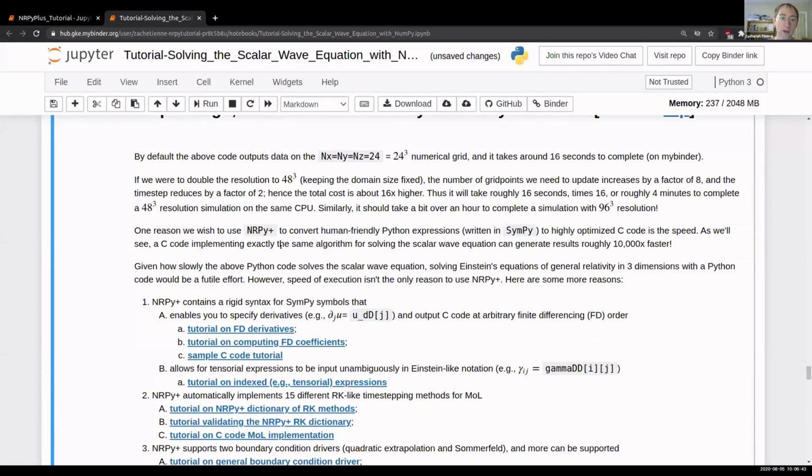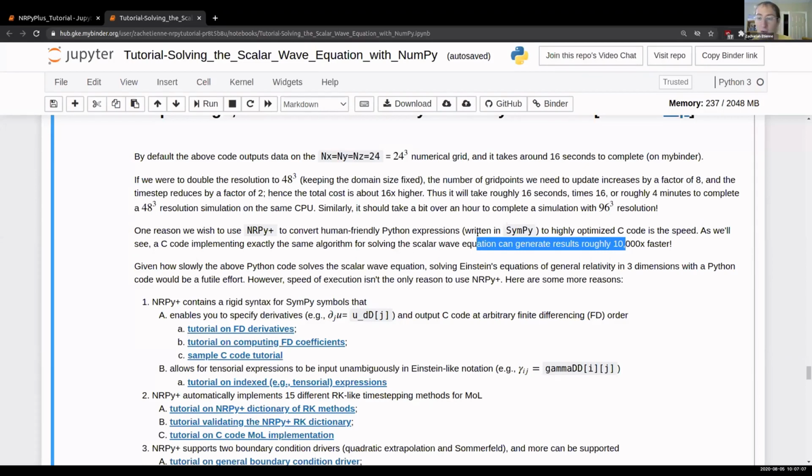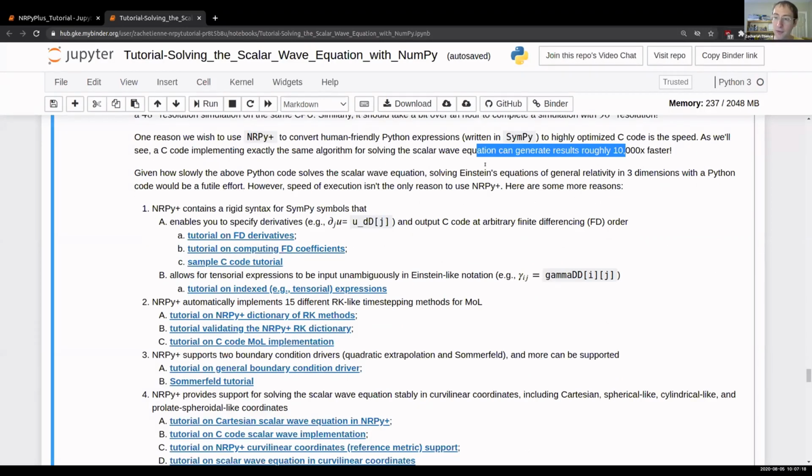We want to convert this human-friendly Python code into something that's highly optimized and written in C. And we'll see in the next notebook that the results are about 10,000 times faster if you run it in C instead. So this is how we can do science in numerical relativity. If we were completely reliant on just the Python language and NumPy, the field would be where it was 50 years ago, basically. So lots happened in CPU infrastructure, and luckily we don't have to use pure Python to do these things.